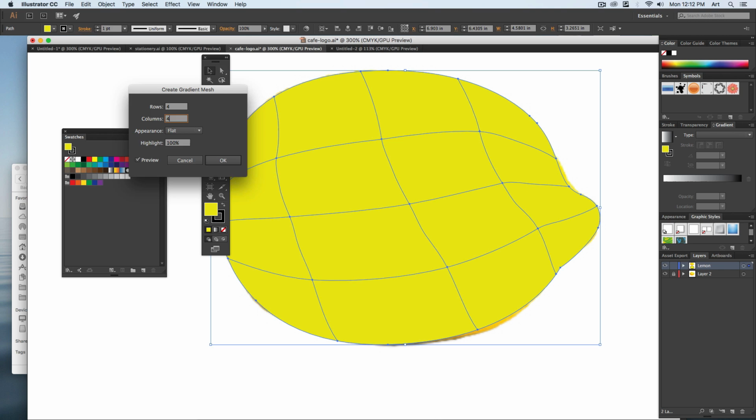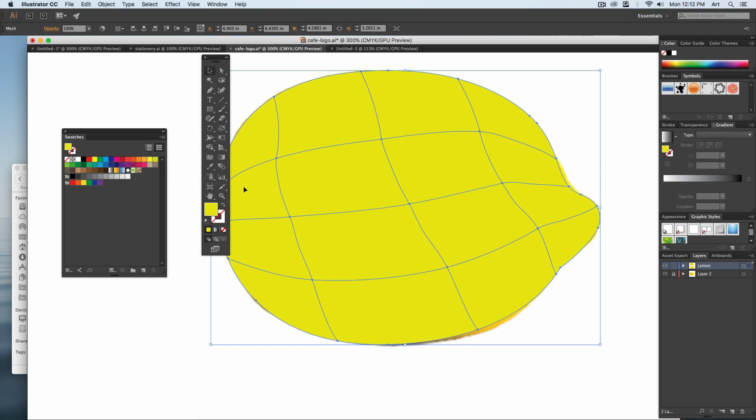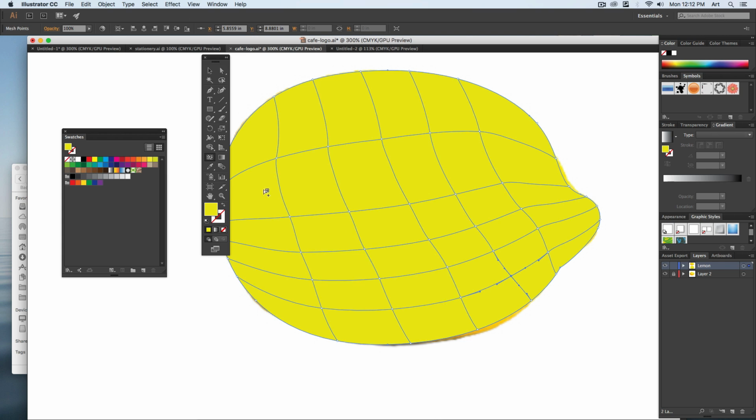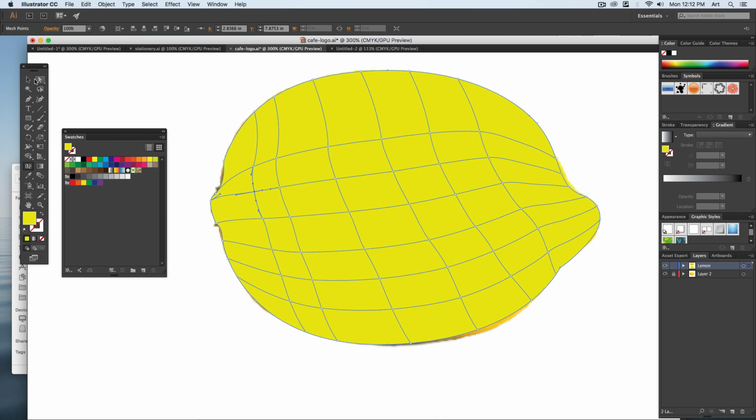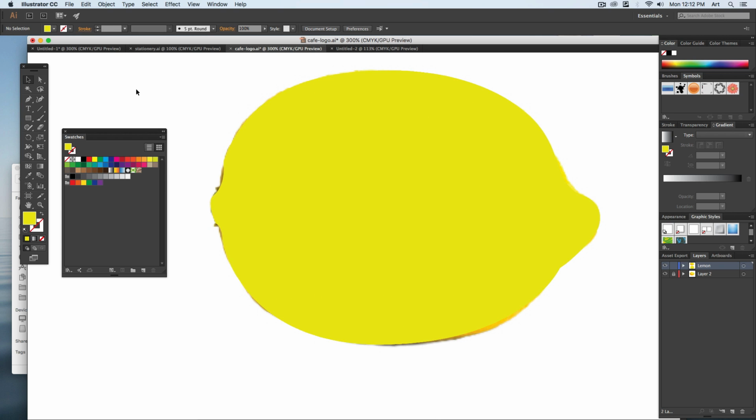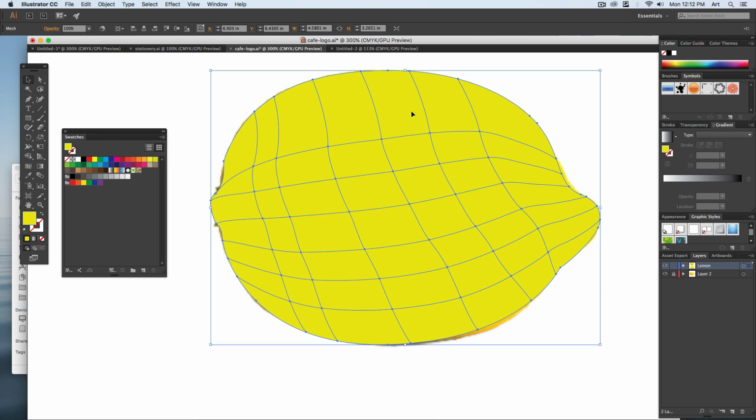Let's do a 4x4. Remember, if you need to add more lines, you can always go back to it, use your mesh tool, and that'll give you the ability to change those up as well. Okay, I've got an issue, however. Once it's filled in, I can't see my picture that's below it.